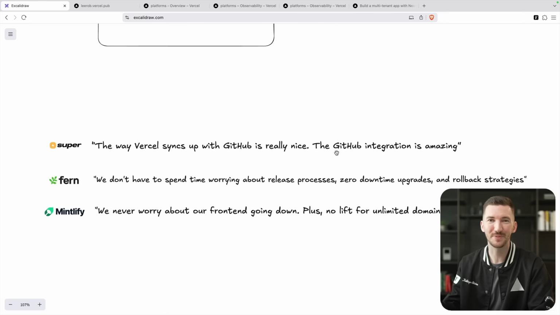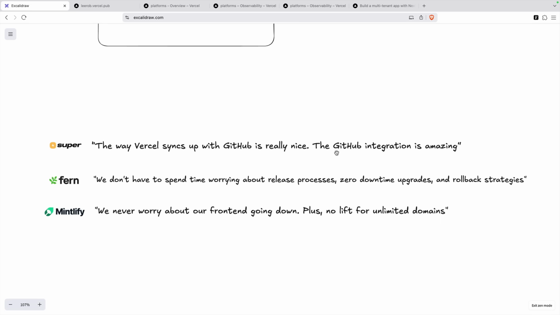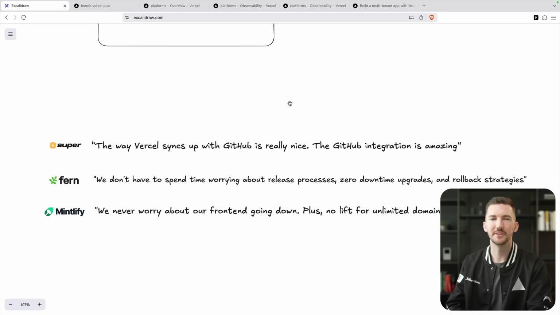There have been some awesome customers who have built on Vercel, who are building multi-tenant applications, who have said that the GitHub integration is really smooth, that we help them not worry about how they actually roll out code. They can just very safely do it without downtime. And having unlimited domains is a huge advantage for these customers. So let's go take a look at the code, talk about how the demo works, and then I'll also talk about some additional Vercel benefits.